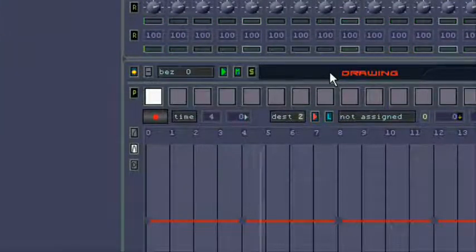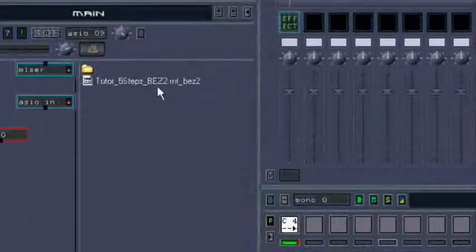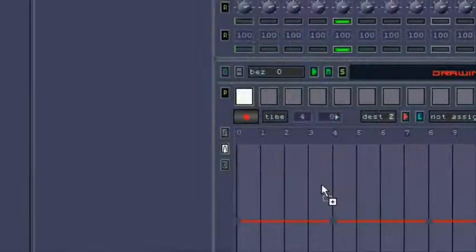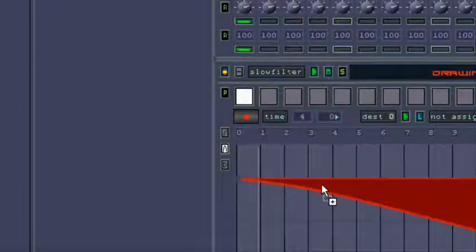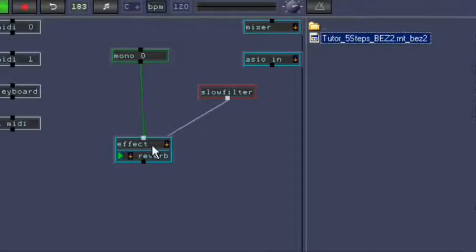I click on it, this LED goes high. So in the browser we will see the presets available. In this case there's only one. Click and drop it on the Bezier curve panel. Connect in the modular this panel to the effect.